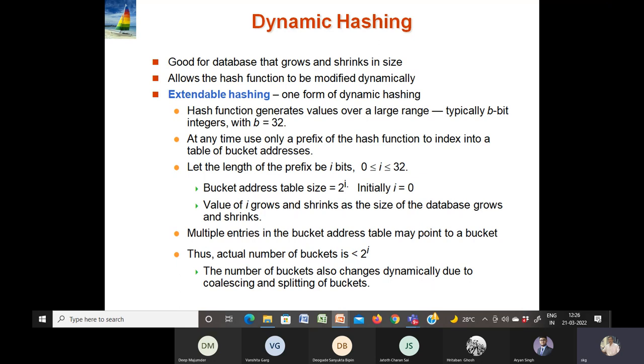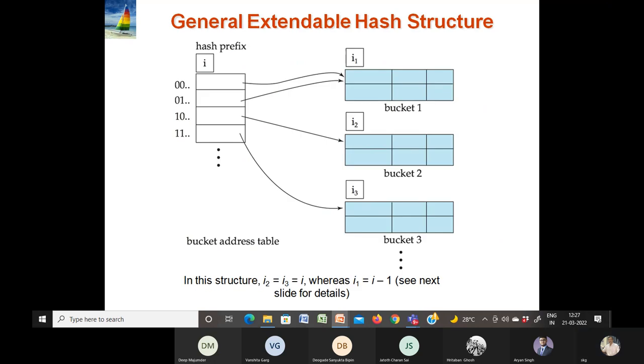What I mean to say is that it is not like all the entries of the search have individual buckets. So multiple entries may go to one bucket. Best case or maybe worst case, they're going to one bucket. So the total number of buckets is ideally less than 2 to the power i. The number of buckets also changes dynamically due to merging and splitting of the buckets.